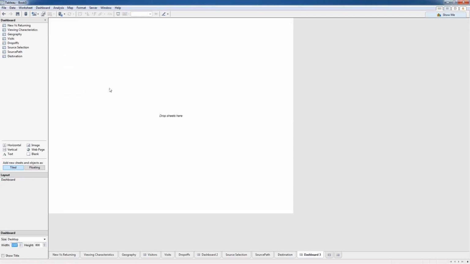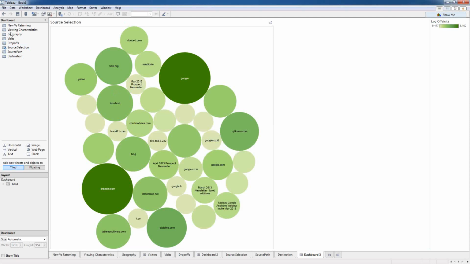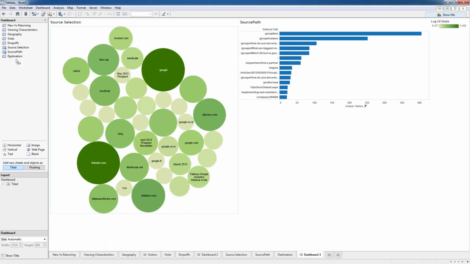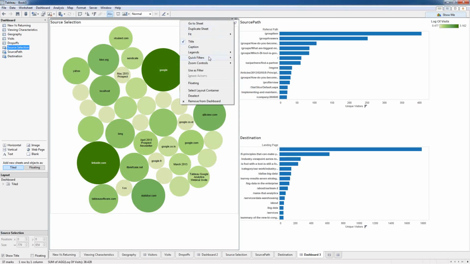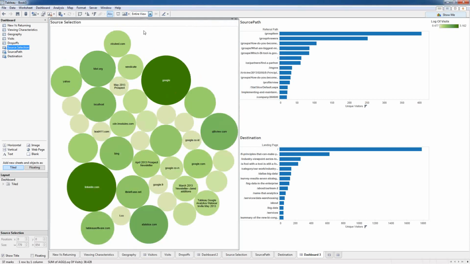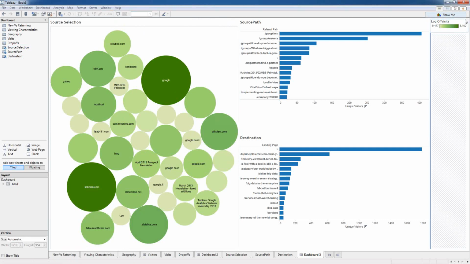So we'll go in, we'll create one more dashboard here. Again, I'm going to set it to automatic for full screen. We're going to pull in our source selection here. I'm going to pull in my source path and put it over here on the right. And we're going to pull in our destination. I'm going to change this to fit the entire view.